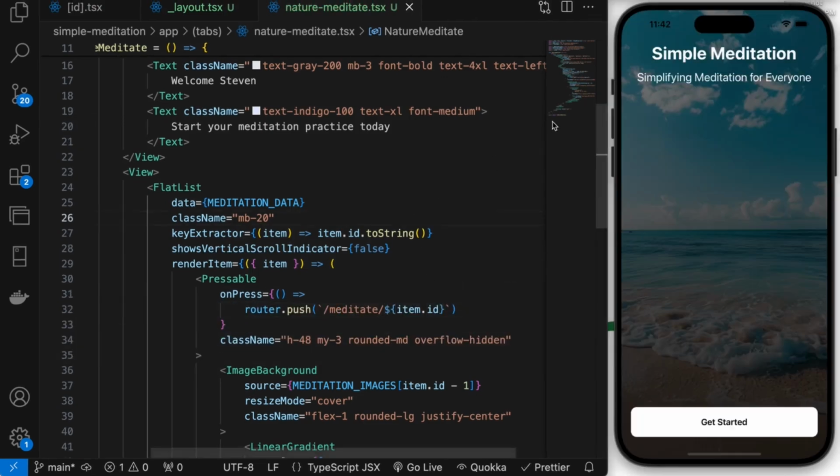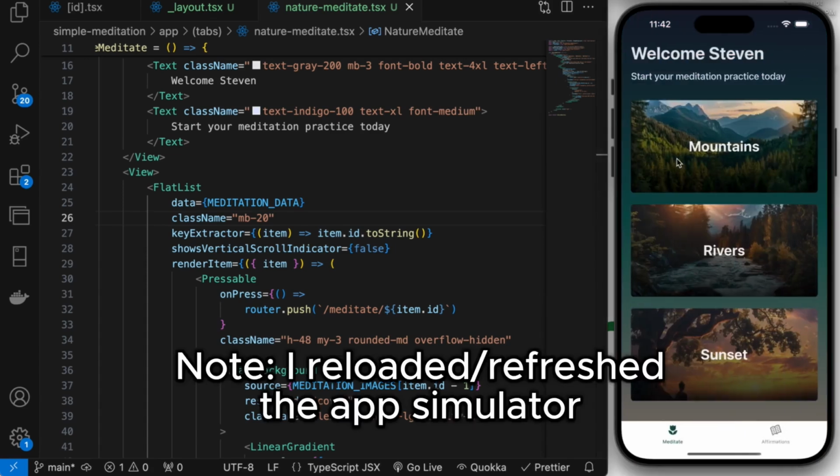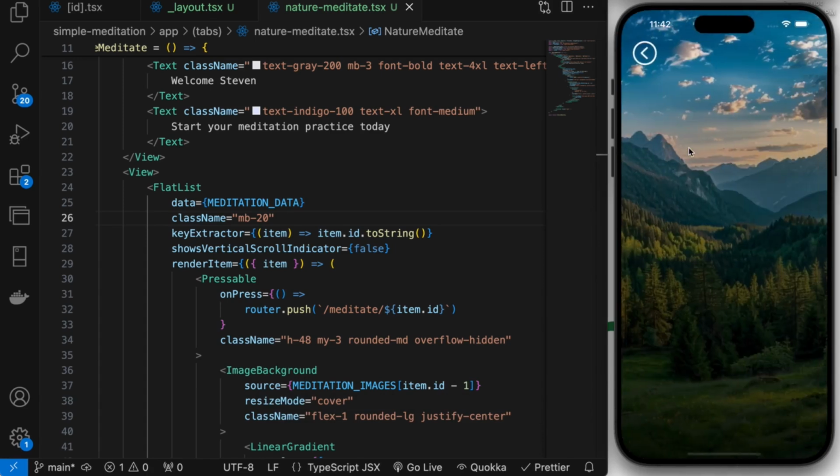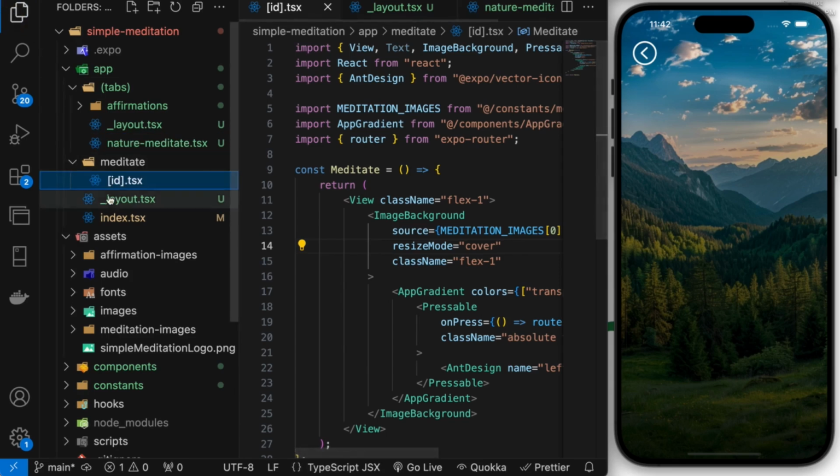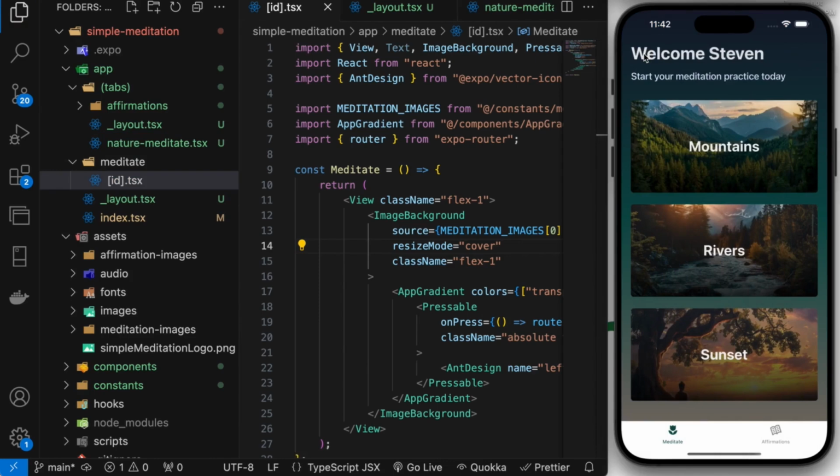So now after reloading the app, click Get Started. So now when I click on one of these meditation previews, say if I click on this one, it navigates to this Meditate screen. So this component that we defined here. And when I click on the back button, it takes us back to the meditation index screen.